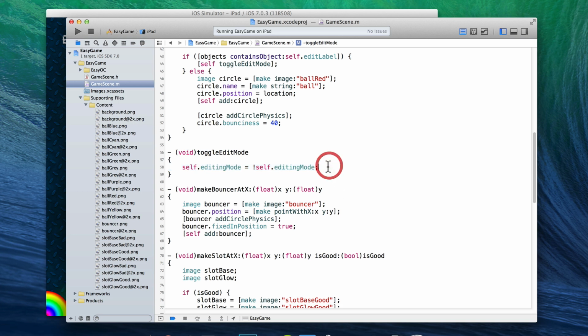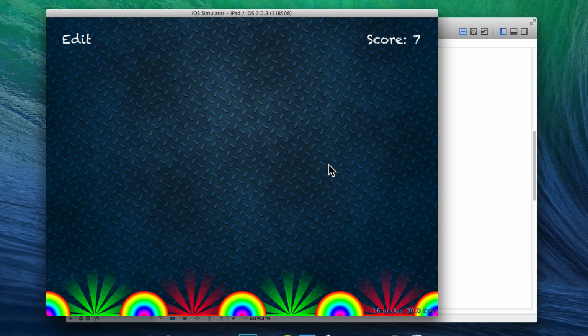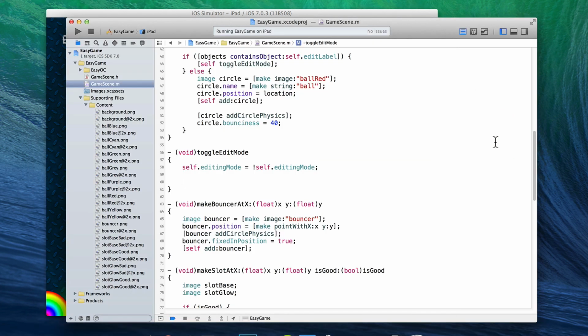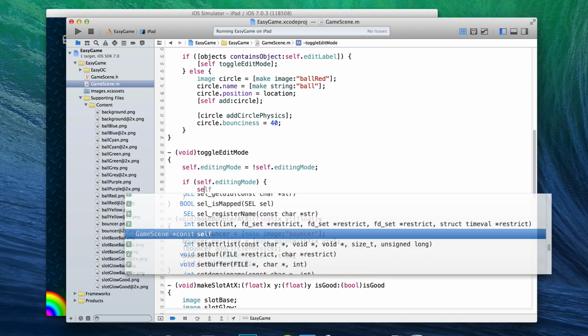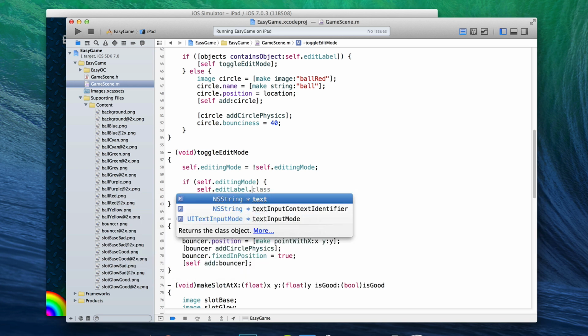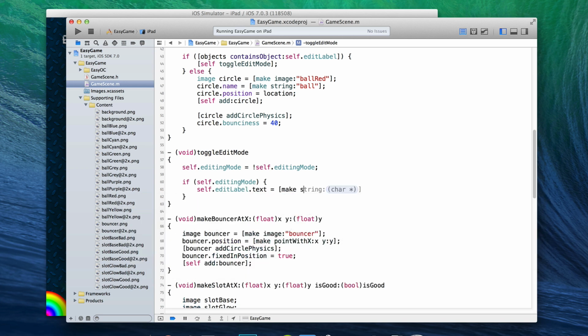And now we should update the user interface. So rather than saying edit all the time, it says done when you're editing and edit if you're not editing. So to do that, we say if self.editingMode. So if we are currently in editing mode, we want to say self.editLabel.text equals make string done. So if we are editing, make our edit label read done.